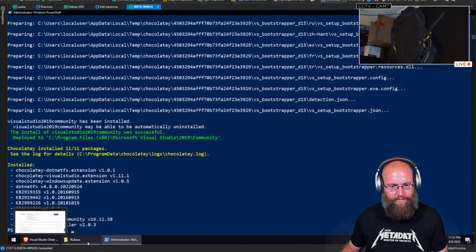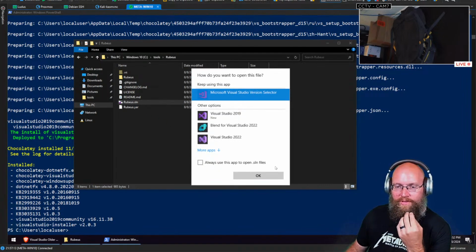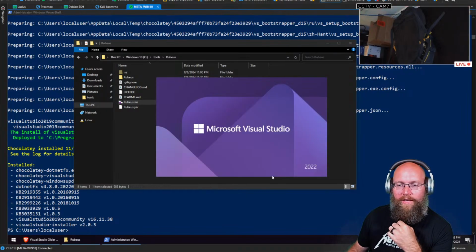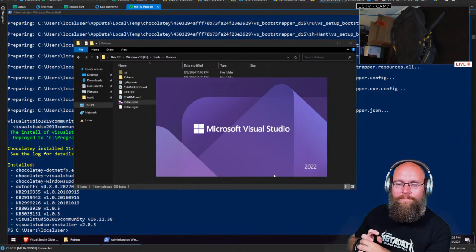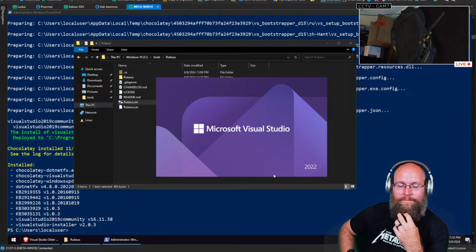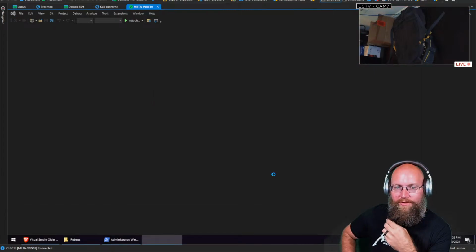All right, so now we go open Rubeus. It should open it with the version selector. And then we can choose 2019. Did you really default to 2022? If so, I'm going to slap. Yeah, you sure did. You defaulted to 2022, didn't you? You give me the same crap about we don't have .NET 4.